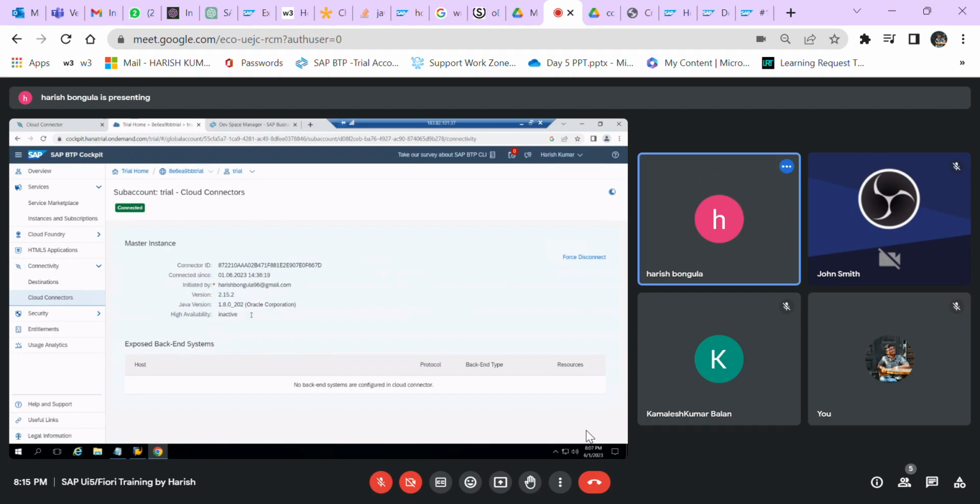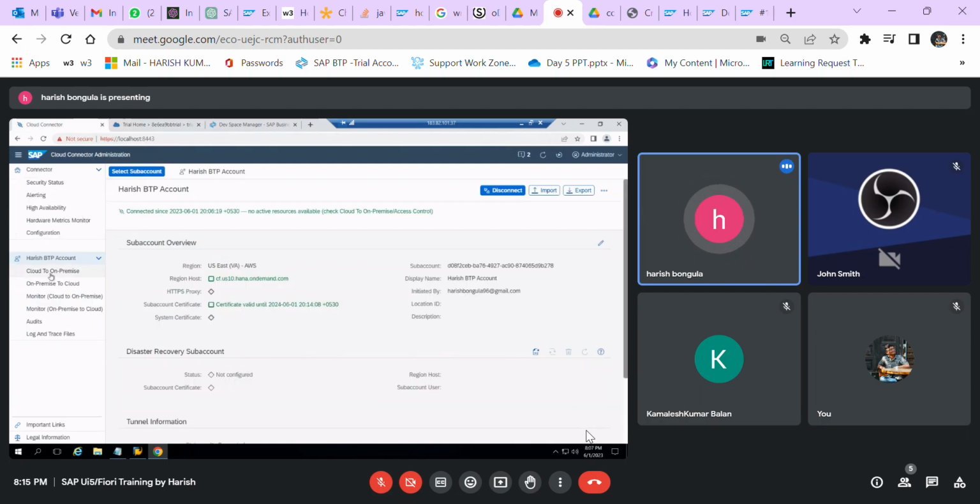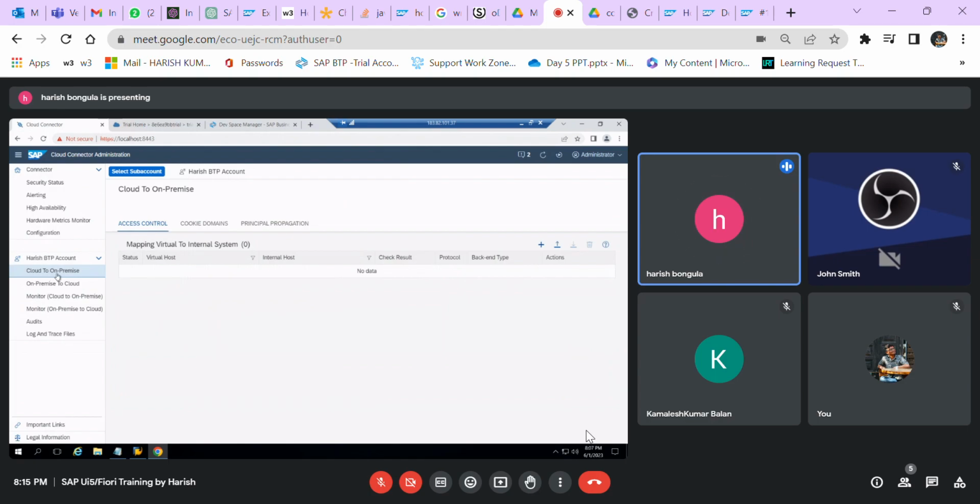Now, what is the next step? We have connected our BTP account to the cloud connector. The next step is we need to connect our on-premise system to the cloud. We have already connected our BTP account with the cloud connector. Now we need to connect our cloud with the on-premise system with the help of the cloud connector.